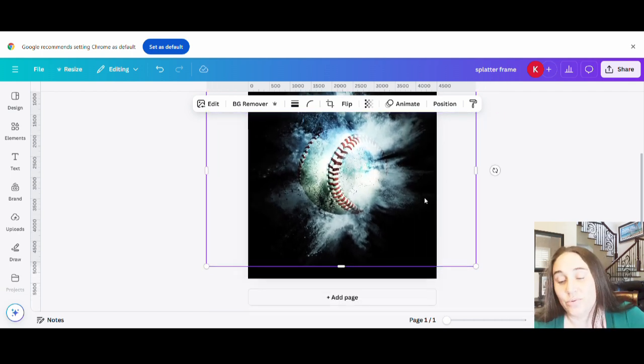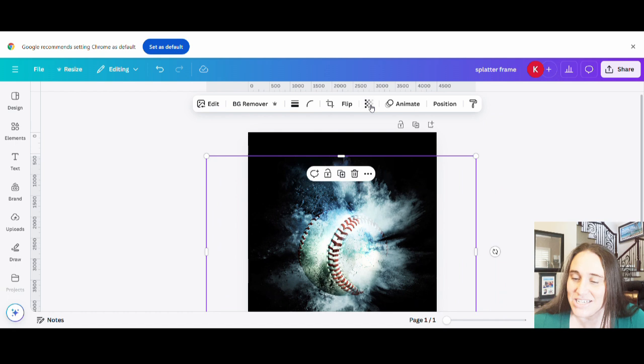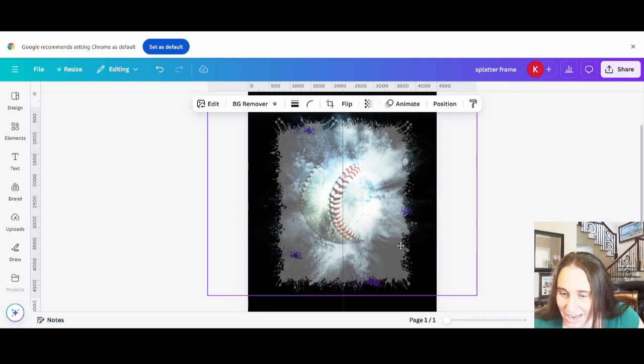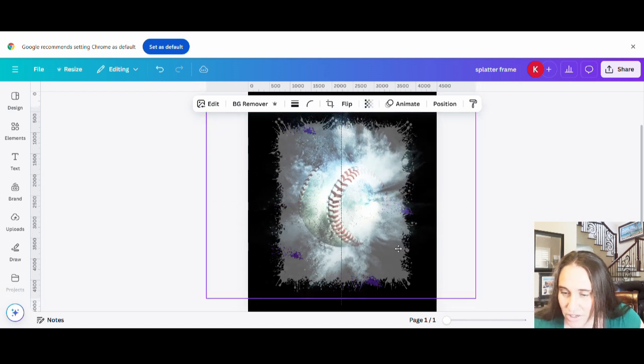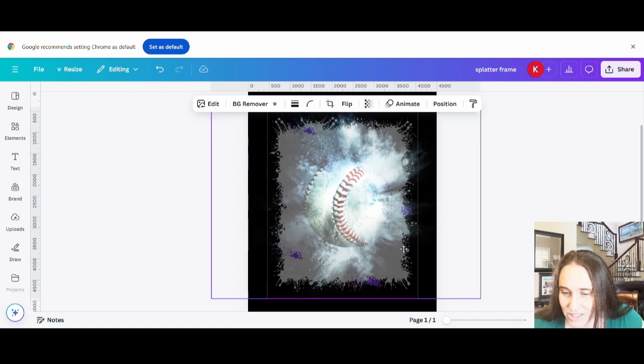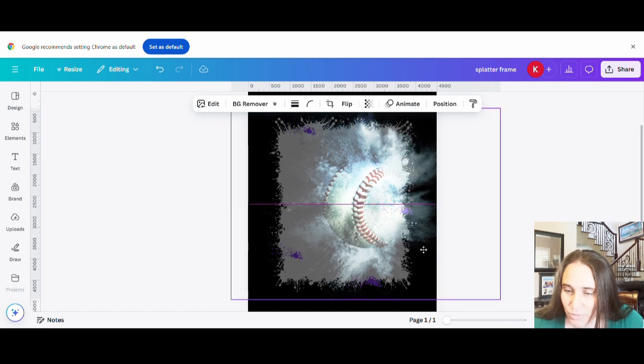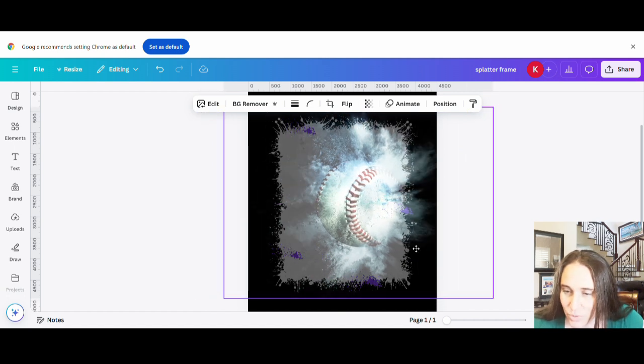Now, so we can see what we're doing, we're going to go over to the top where you got this little checkered box that says transparency. I'm going to bring the transparency down. That is going to allow me to put this where I want it in the frame and make sure that it's about the right size and everything. So I can bring it back this way more. I can center it more. I can decide where I want it.